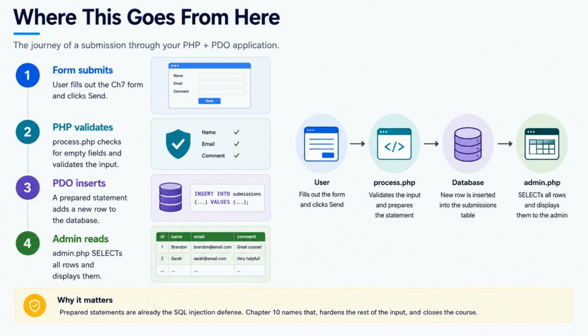Worth calling out explicitly. The prepared statements used throughout this chapter are already the primary defense against SQL injection, even though it hasn't been named as an attack yet. The placeholders keep the query structure and the user's data permanently separate. The database never has a chance to confuse one for the other. Close by setting up Chapter 10 directly, it names that defense, explains why it works, and adds the remaining layers, htmlspecialchars against XSS, server-side validation hardening, and a password check on the admin page.